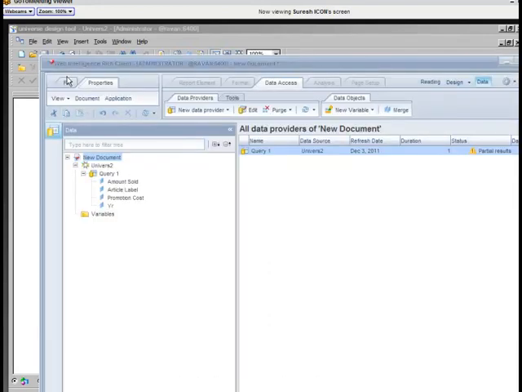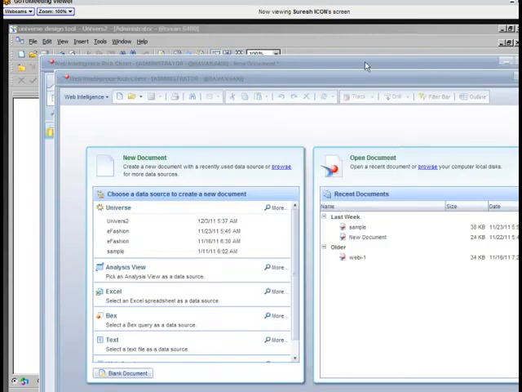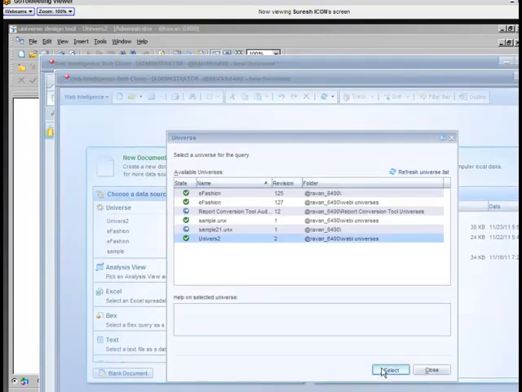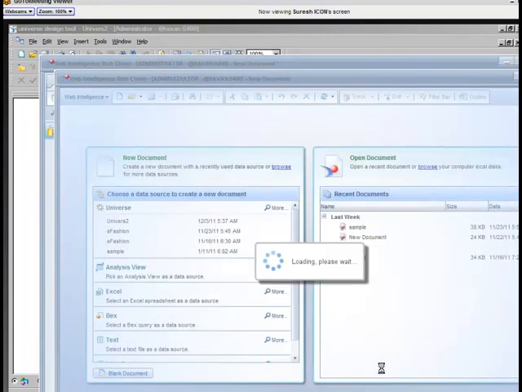Then if you want to create a new report, you need to go to rich client. There, go to file, and you have create new document. Click on create new document. Select the universe. I'm just selecting the universe, named universe 2. Click on select.